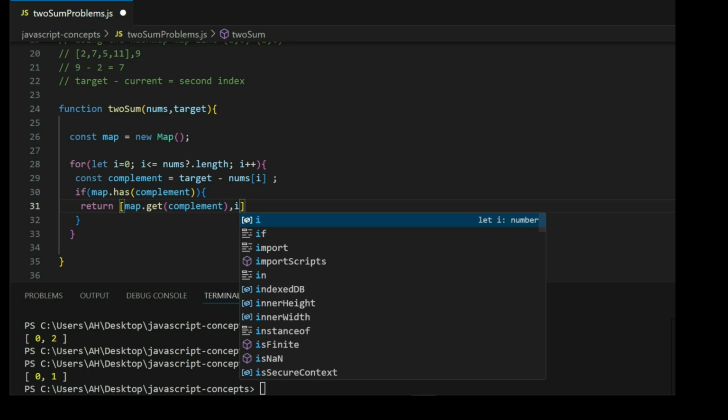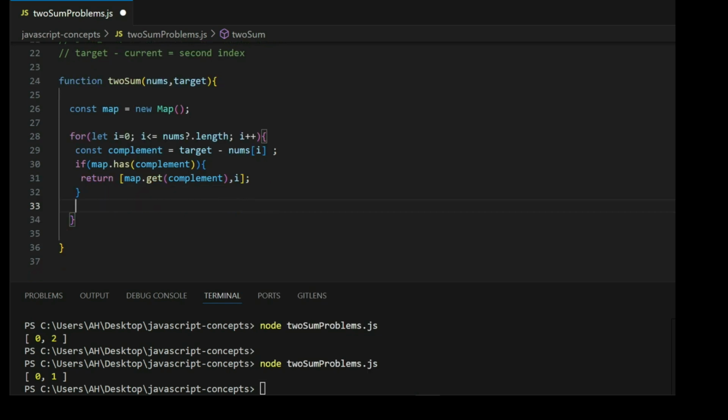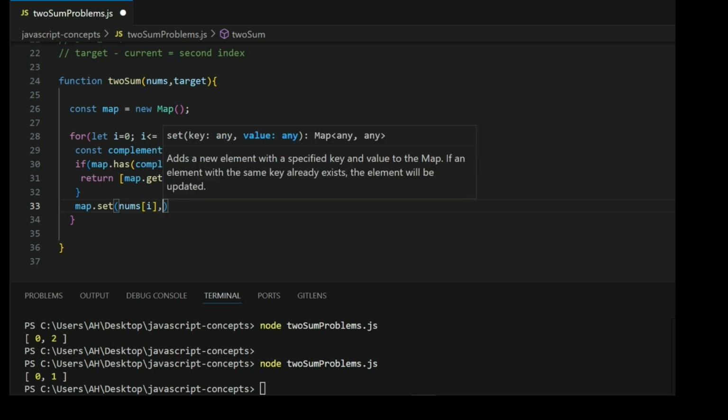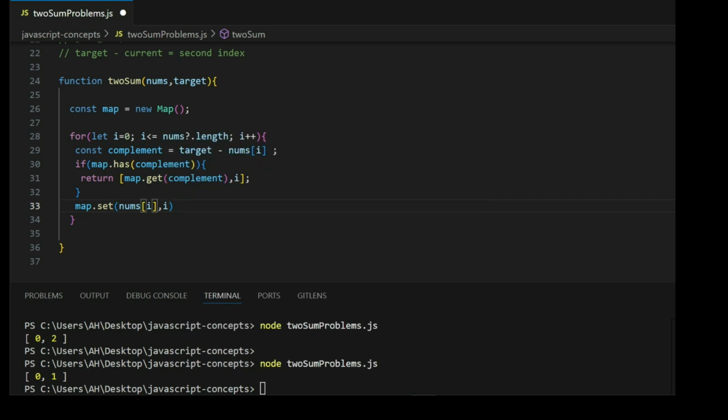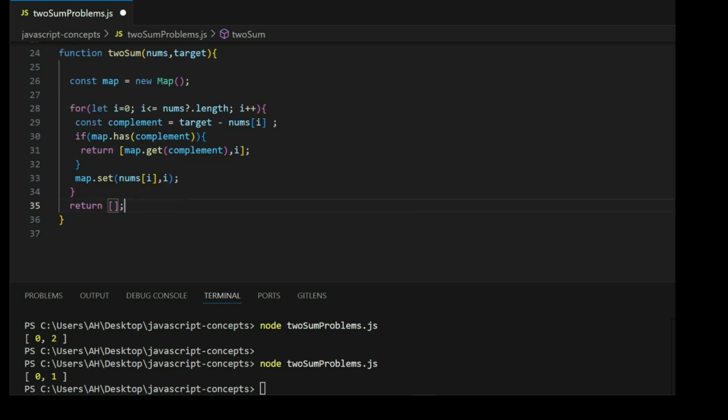And i will be the current number. If this number is not already in the map, we will set our current number in the hash map. The first will be the key and the second will be the value. So our key will be the number and the value will be the index. Otherwise I just return the empty array.